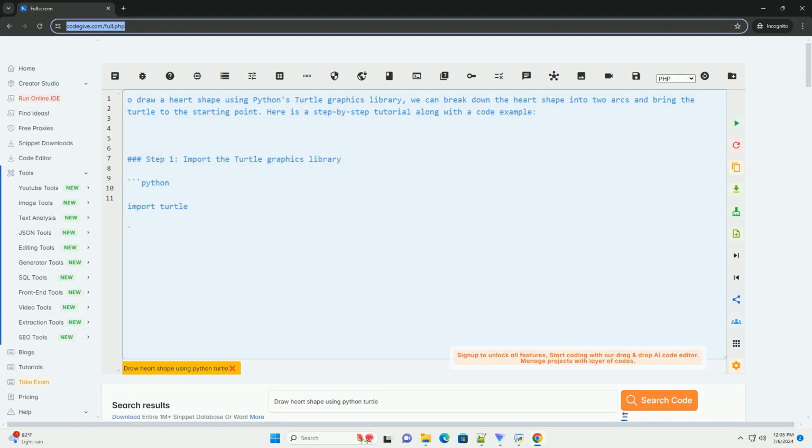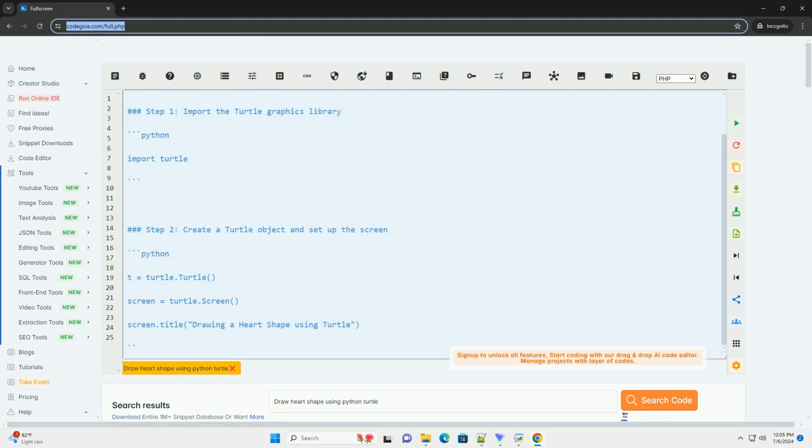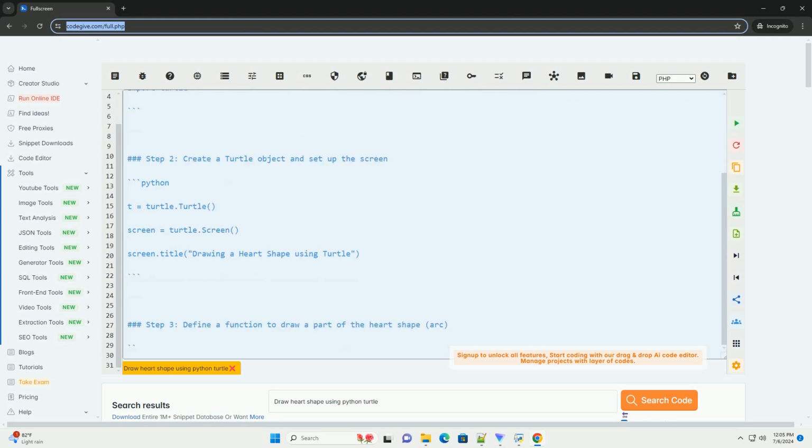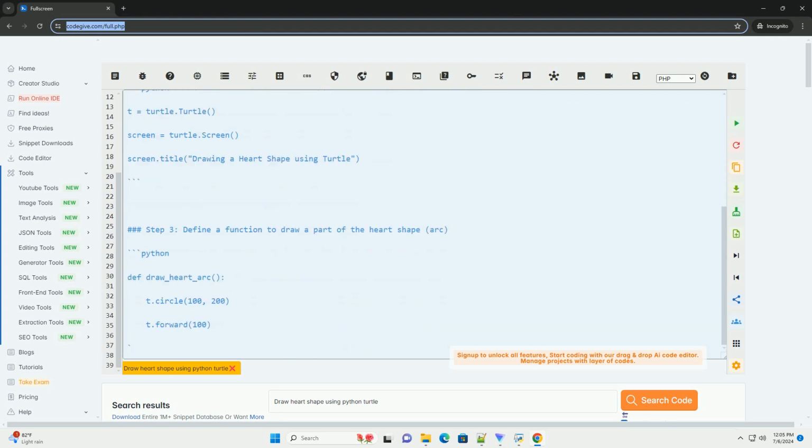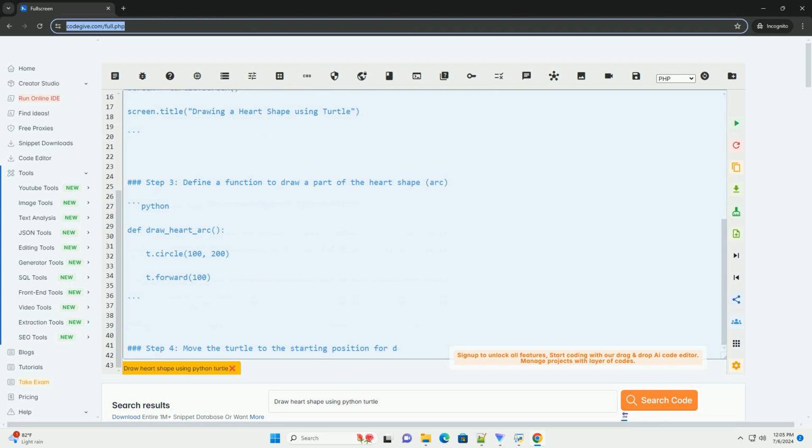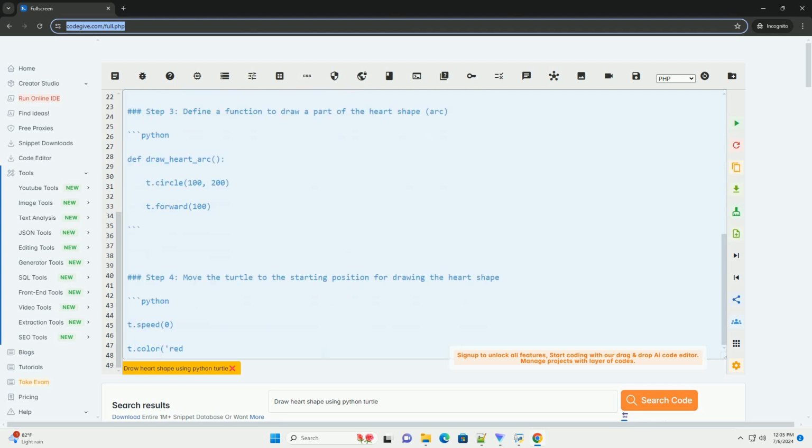To draw a heart shape using Python's Turtle Graphics library, we can break down the heart shape into two arcs and bring the turtle to the starting point. Here is a step-by-step tutorial along with a code example.